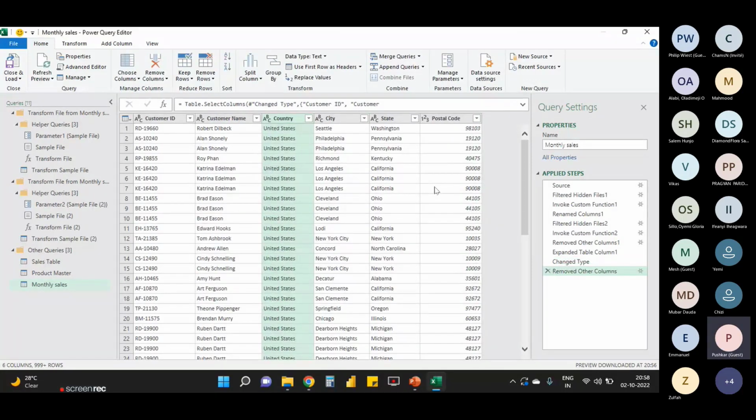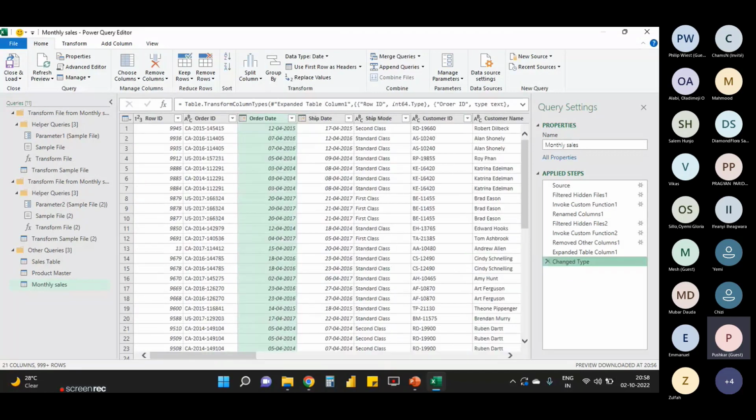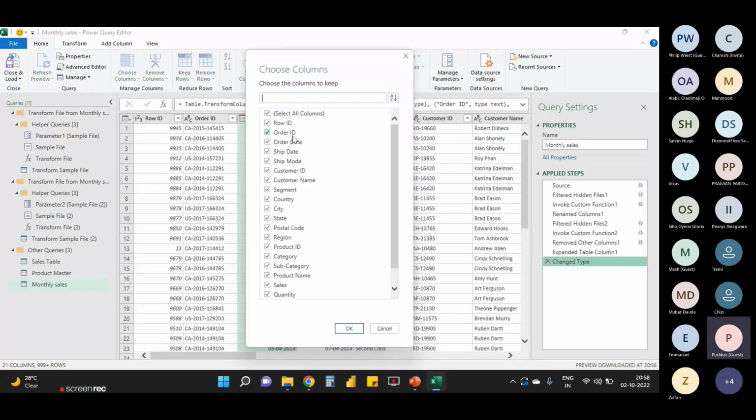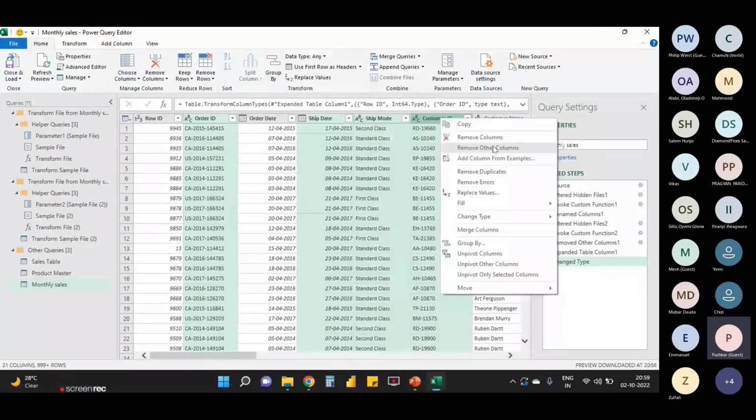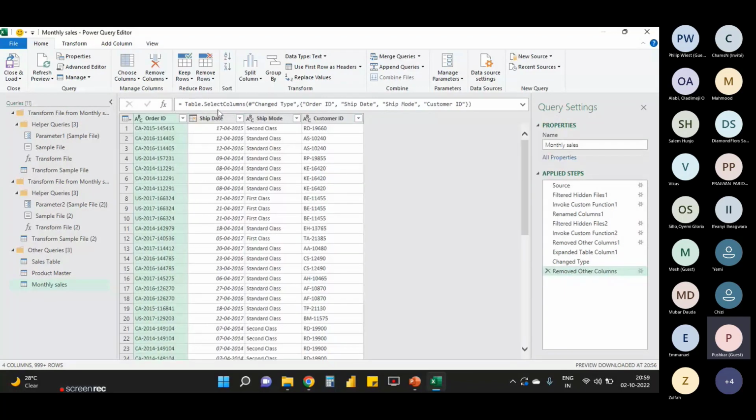So right now we had only 21 columns, but if your file has 30, 40, 50 columns, and you just want your important 10 columns, you can go to Choose Columns, select these columns and click on OK. So all other columns will be removed. Or else you can select these columns by pressing Control, right-click and select the option Remove Other Columns. If I click on Remove Other Columns, you can see except for these, all other columns got removed. And now you can see that my step got added, which is called the Removed Other Columns step.